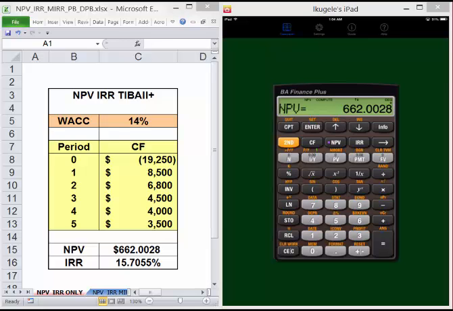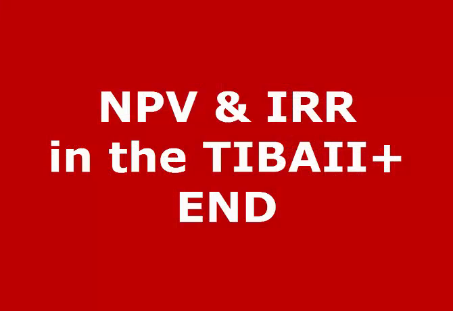Now remember, the data is already in the cash flow worksheet, so all you need to do to find IRR is press IRR and compute. 15.7055. You're going to be using the cash flow worksheet quite a bit in this course, so you need to take a few minutes to become comfortable, particularly with the enter and down sequence of entering data in this worksheet.